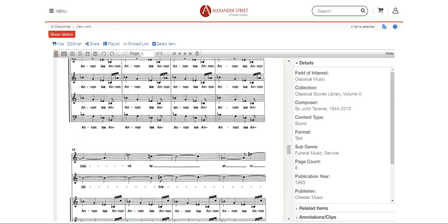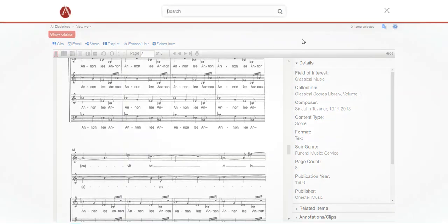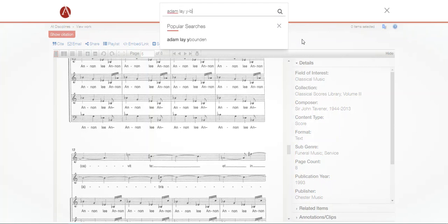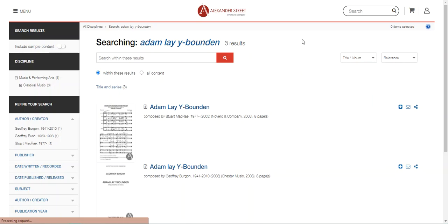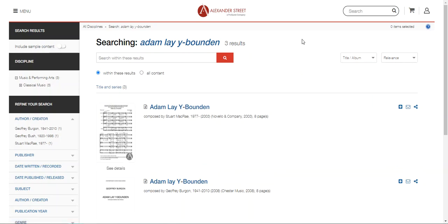Now, I want to quickly show you how to search for a piece by its title. In this case, I'm going to be searching for Adam Lay Ye Bounden. When I click the search bar at the top of the page, I can then put in the title of the piece I'm searching for and hit enter. Once I've put in my title and hit the button, you'll see that I actually get my results page, which has three different scores. One by Stuart McCrae, one by Joffrey Burgeon, and one by Joffrey Bush.